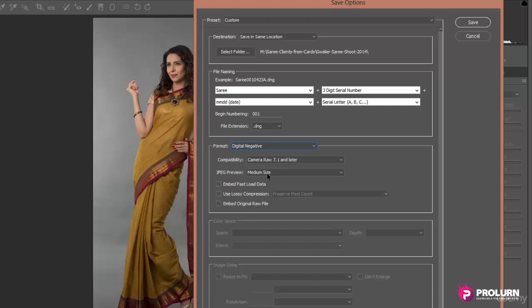We can also have a JPEG preview, which is a small attached file which will help show a preview of that file when you browse it in Windows Explorer or other software. If you say embed fast load data, meaning some data will be embedded here which will increase the size of this file. The way we have seen, the XMP file is attached to the raw file, and all the editing information is stored in the XMP file, and therefore we can edit this as many times as possible, but still the file will remain intact and the original file will not get disturbed in any way.